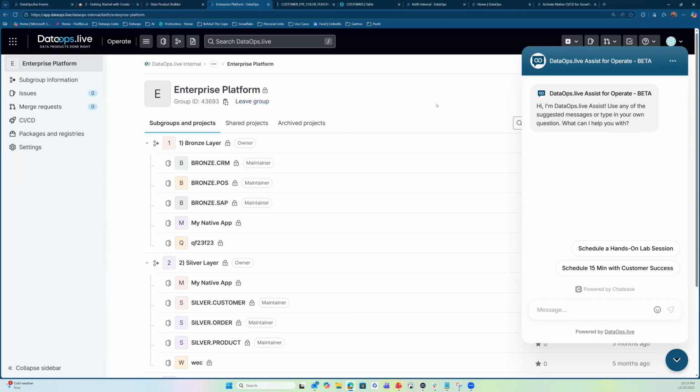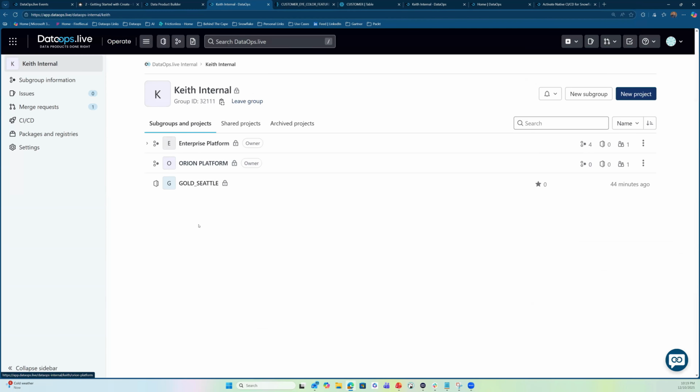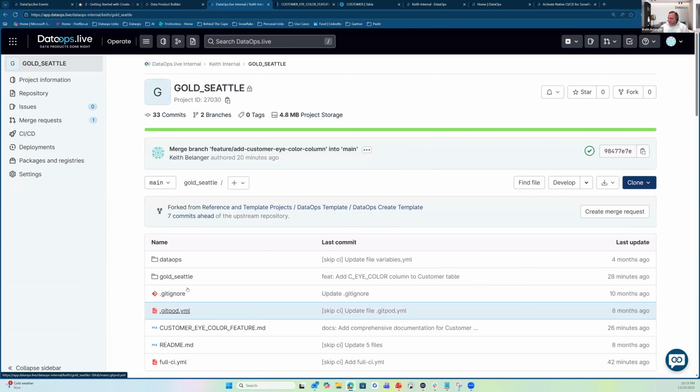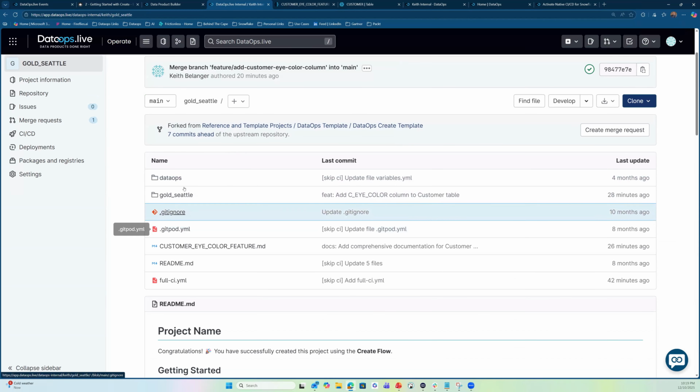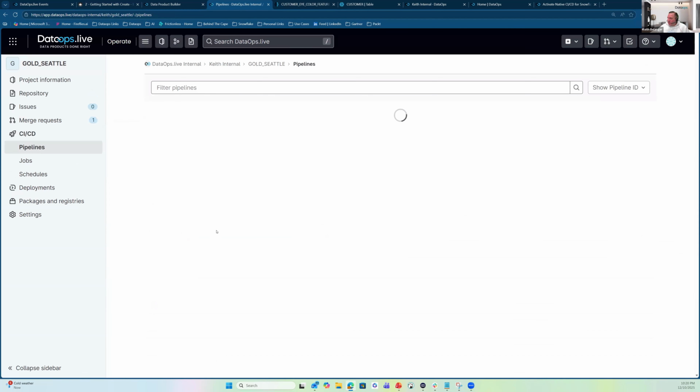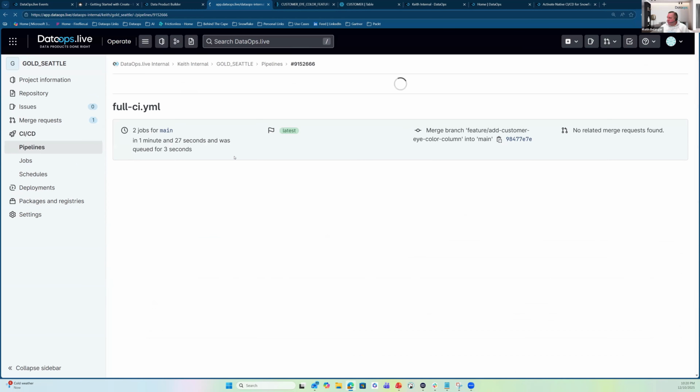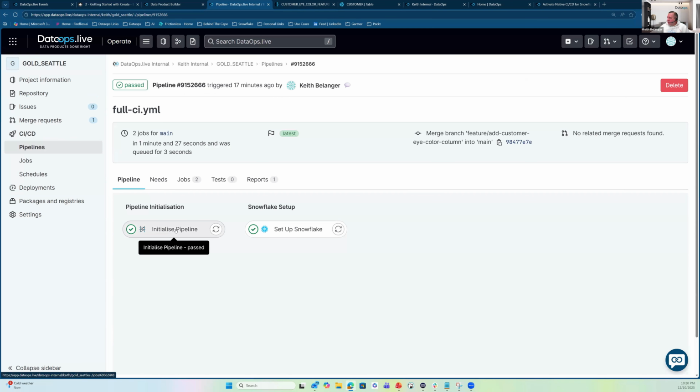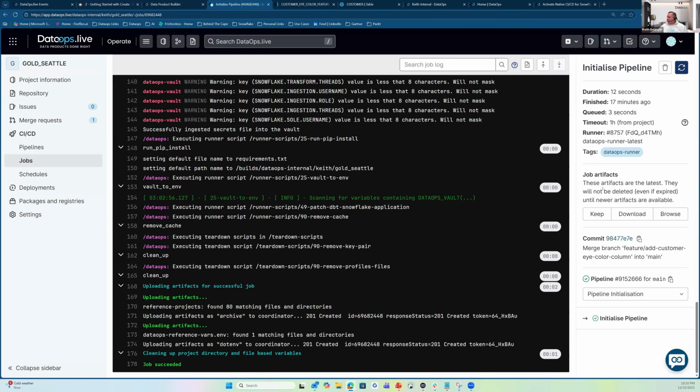Sorry to interrupt. Is there any place I go in here to see the documentation? Yeah. So let me go back, because that was a great feature for it to put all that together too. If I go to the Gold Seattle, and I go to... actually, let's go to the pipelines. Gonna see if I can. So you can see here job artifacts. You can download them, right?